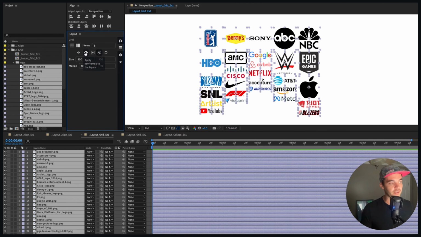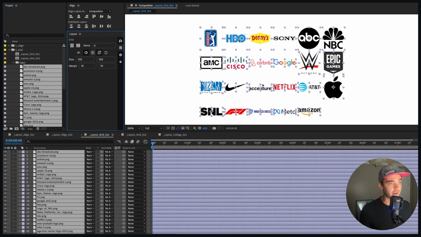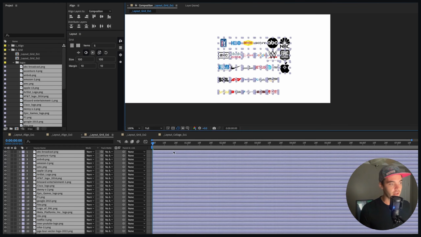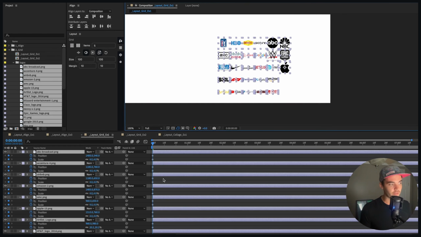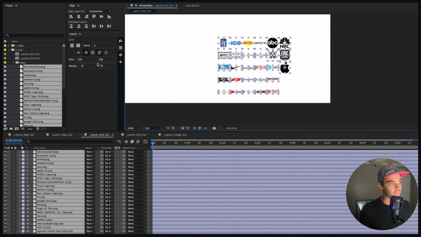And let's talk about this keyframe button. So when enabled, this is going to add keyframes to the position and scale and rotation, if necessary, of our different layers. And let's click on this horizontal grid. And as you can see, we now have keyframes for the position and scale of those different layers. Great. So next to that, we have this matte button.